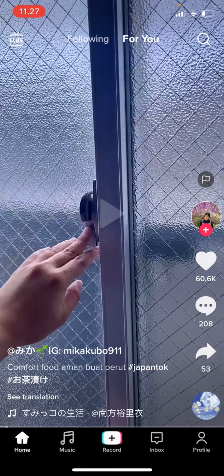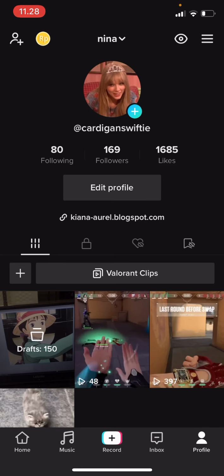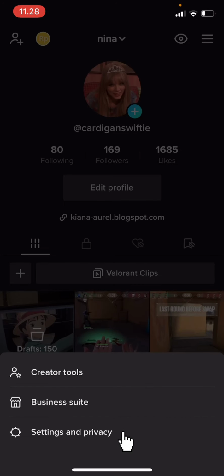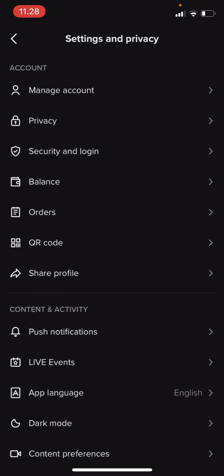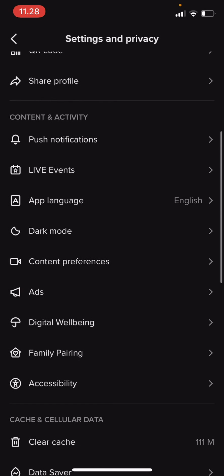In this video, I'm going to be showing you guys how you can customize your content preferences on TikTok. So first, click on the profile page. Hit that button on the bottom right corner. Press the three lines on the top right corner of your screen. Then press Settings and Privacy and go down to Content and Activity.